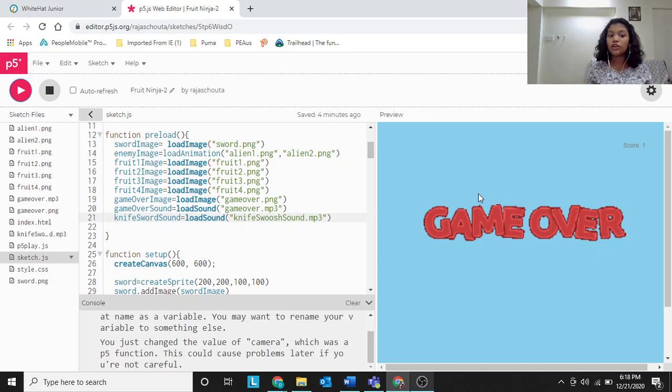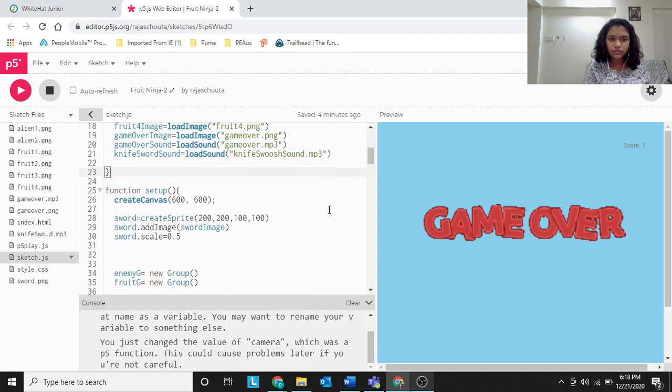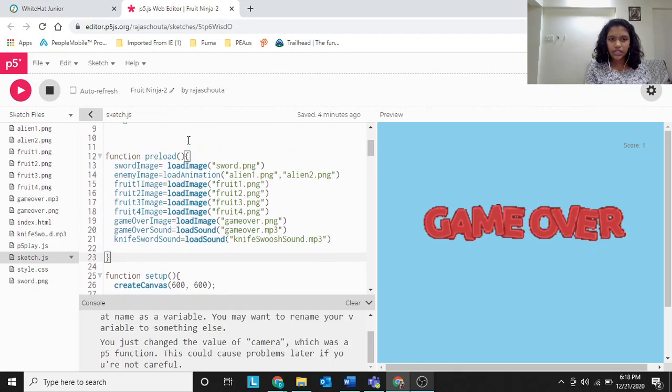My teacher told us we have to make it blink, so that's the reason I did it like that. For making it blink, with two images coming, enemy image equals load animation, not load image, load animation. Then we load these two, and in between there should be a comma. So this was alien 1, alien 2. Same thing.